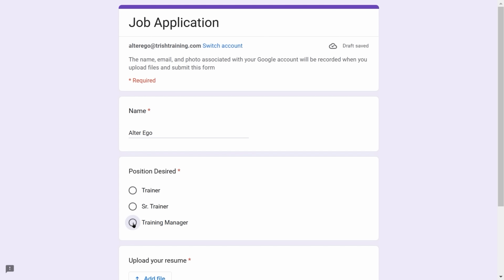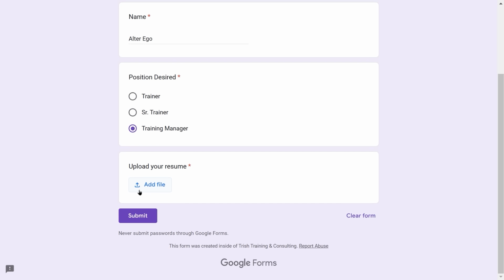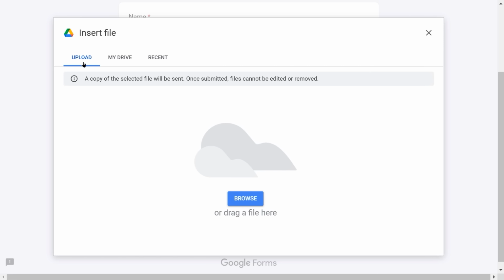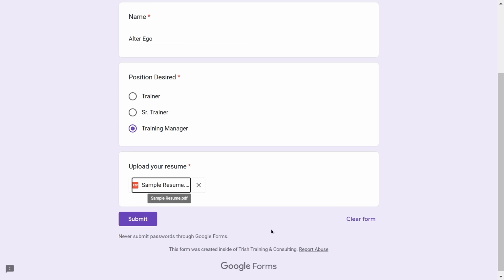Just to be different for this one, I'll desire a training manager position. And this time when I go to add file, instead of uploading like we did from our computer, we're going to go to the My Drive tab. And you'll see the PDF as well as the Word one. We're going to choose the PDF one and select Insert. And then go ahead and submit.